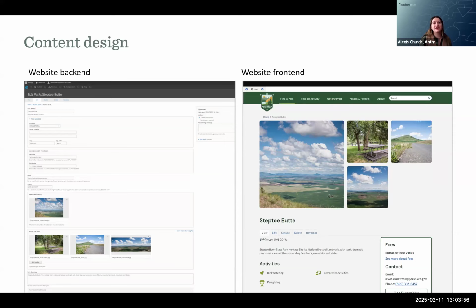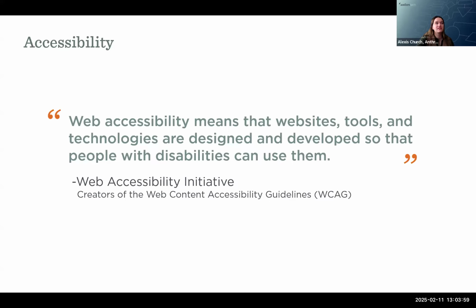I also want to start by defining accessibility. Web accessibility means that websites, tools, and technologies are designed and developed so that people with disabilities can use them. And this is a definition from the Web Accessibility Initiative. And these are the folks who created the Web Content Accessibility Guidelines. Web accessibility can be used interchangeably with digital accessibility. It also applies to website applications, front-end systems, and back-end systems, especially if your team relies on back-end systems to do their jobs. It's an international standard that defines what's needed to be accessible.